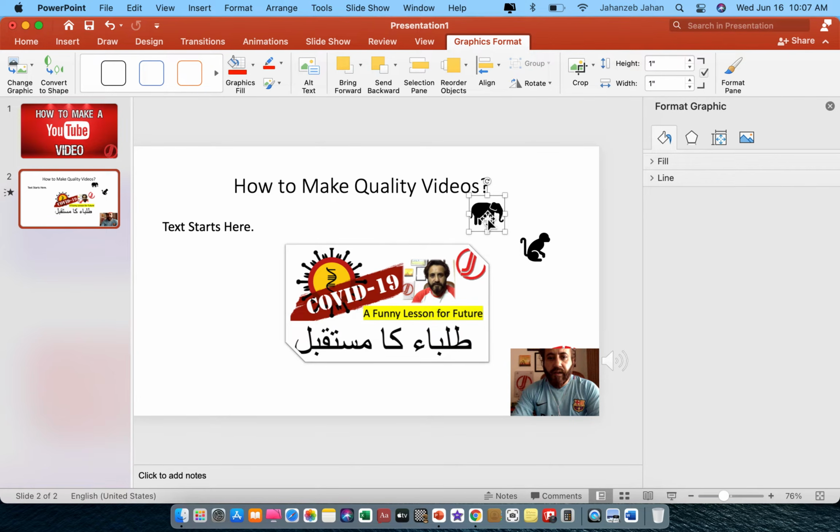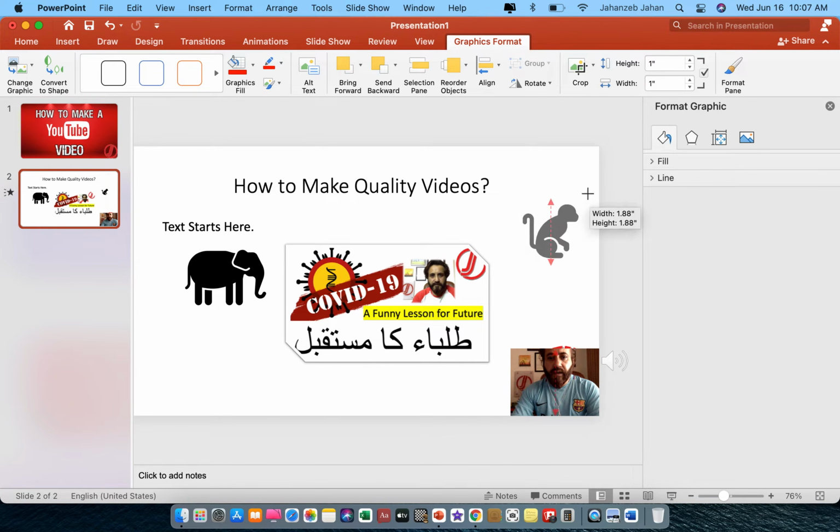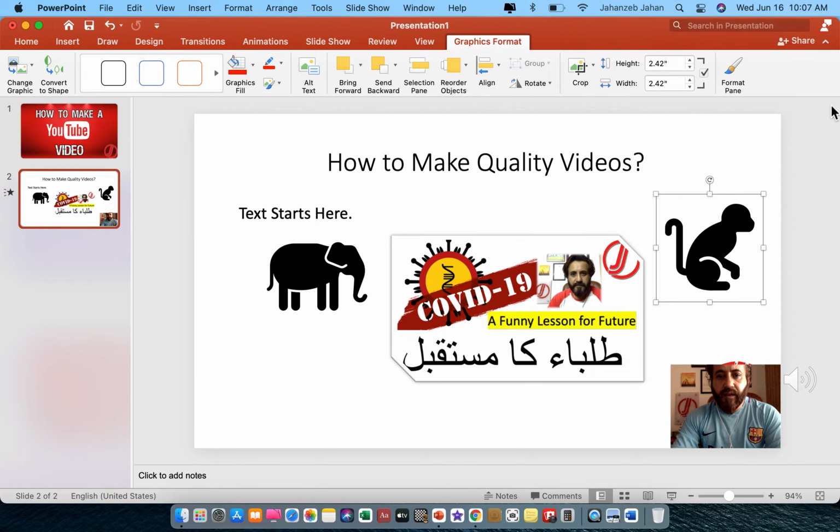ये elephant है, so elephant को मैं यहाँ ले आता हूँ. I can enhance the size. This is Mr. Monkey, the famous बांदर. So उसको मैं यहाँ पे ले आया.